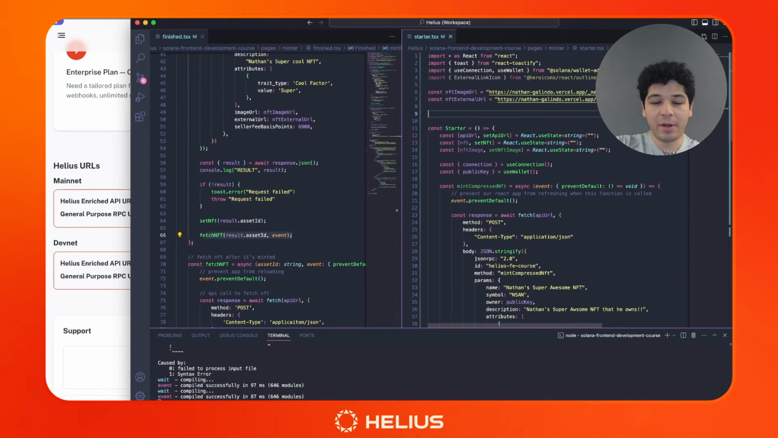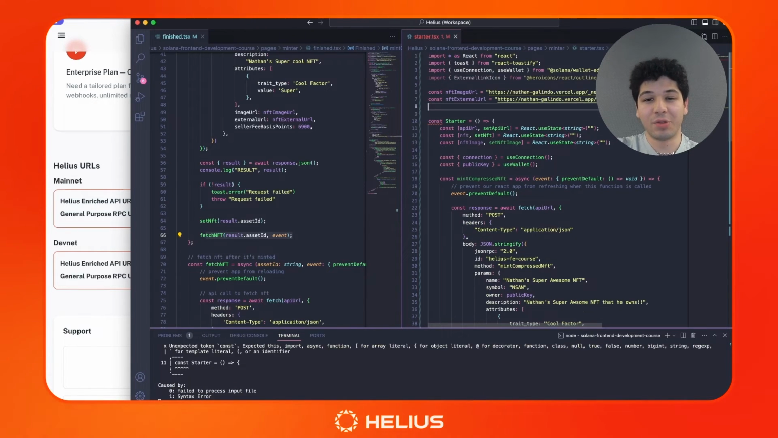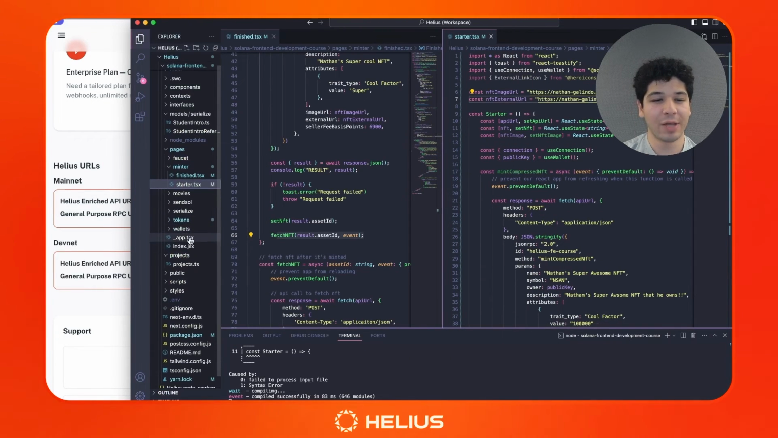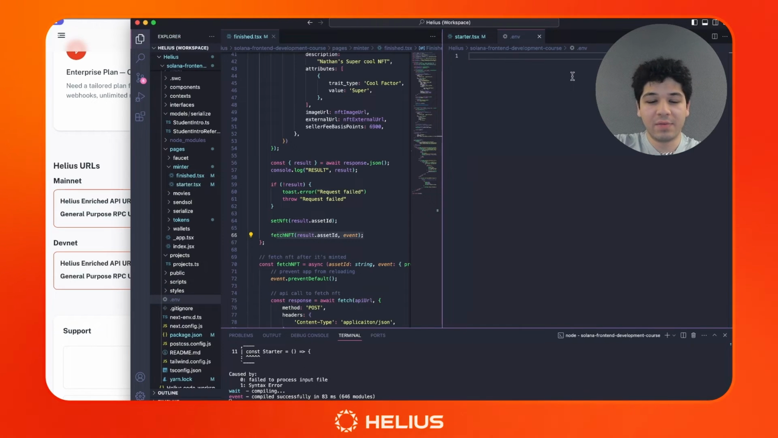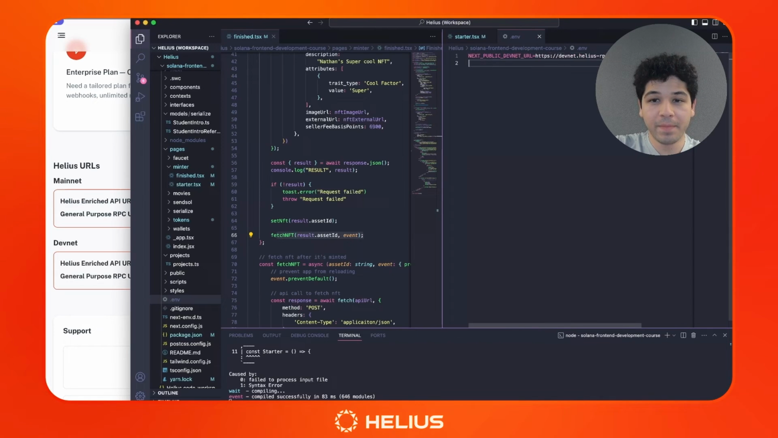It might be even better to create some constant variables, like devnet URL. Actually, the real best way to do this in a production application is to create a .env variable. And I'll go ahead and do that with you right now. So you can create a .env variable, NEXT_PUBLIC_DEVNET_URL. Set that equal to the general purpose devnet URL. And then NEXT_PUBLIC_MAINNET_URL, and set that equal to this string.